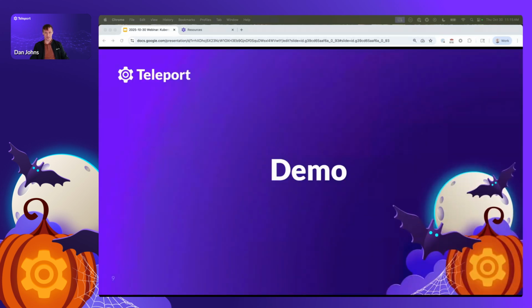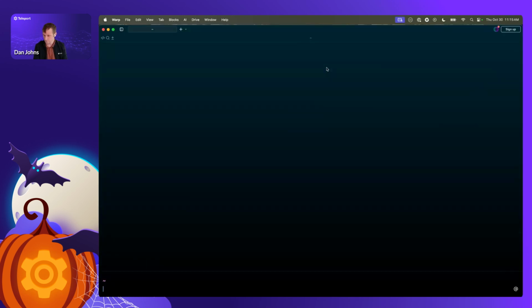On that note, I'm going to dive in and show you what it actually looks like. So I'm going to grab my terminal here. All right, so I'm going to log into Teleport clean, and you're going to see what this looks like as an engineer who just needs to access Kubernetes.